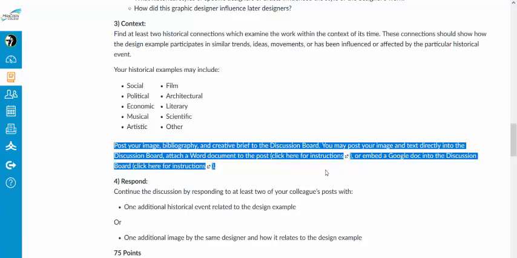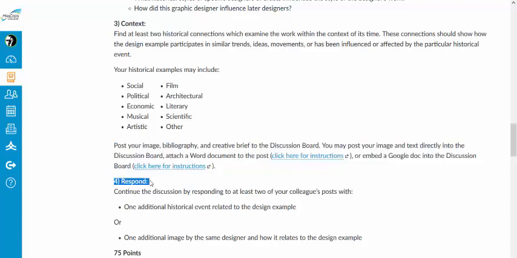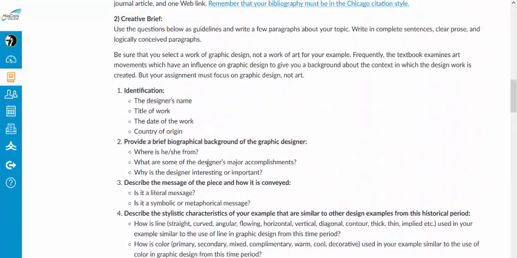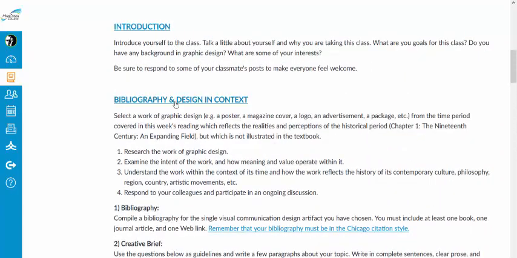And then you're going to post your assignment to the discussion board by any method that you choose there. And then you're going to respond to at least 2 of your colleagues' posts with perhaps an additional historical event related to the design example or an additional image by the same designer. This assignment is worth 75 points. And you submit your assignment by clicking the link here at the top, which will take you again into the discussion forum.